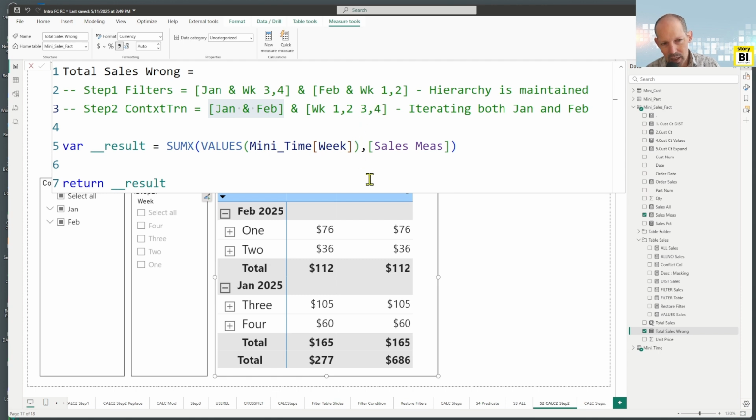Up here, it's fine because we've got month specific to week number, and we maintain that hierarchy. But here at the very bottom, where we have everything exposed, we have no filters like we have up here. Now we're filtering January and February and weeks 1 through 4. So that's why we end up getting the grand total, because now we're filtering over January week 1 through 4, February week 1 through 4, and we get that total of 686. Obviously incorrect, because the filtered 112 and the filtered 165 do not equal 686.